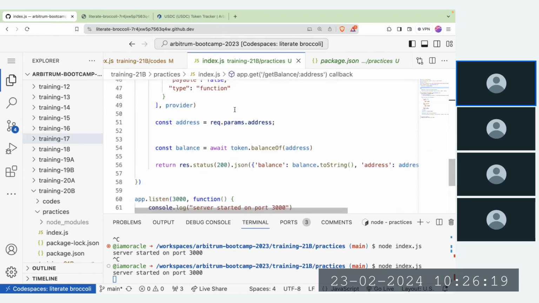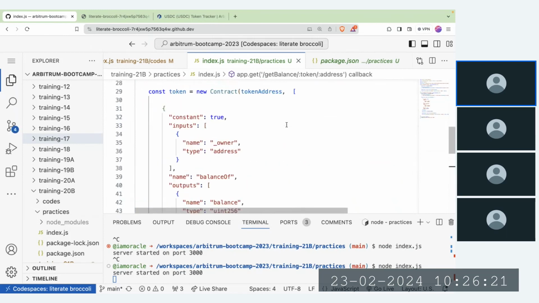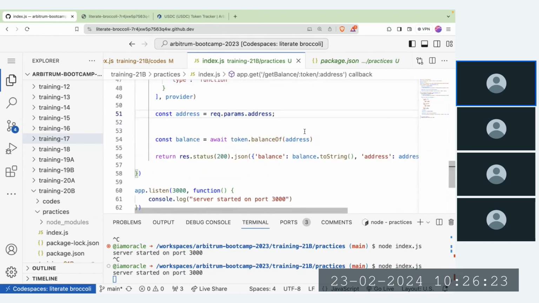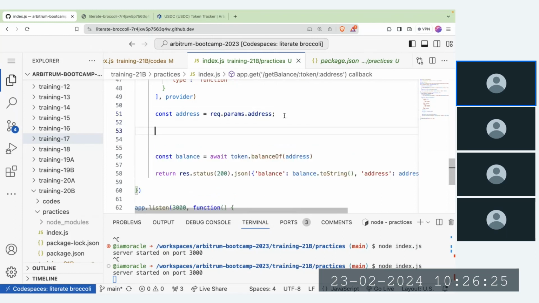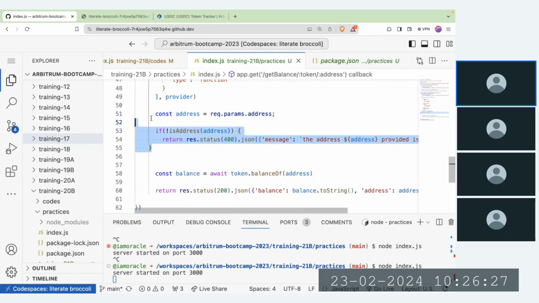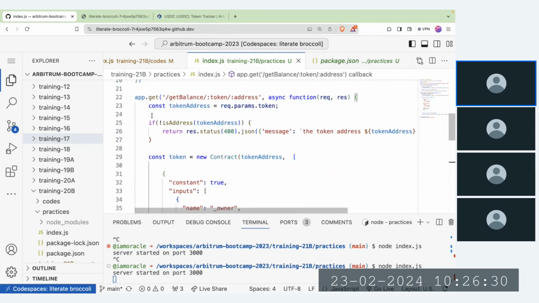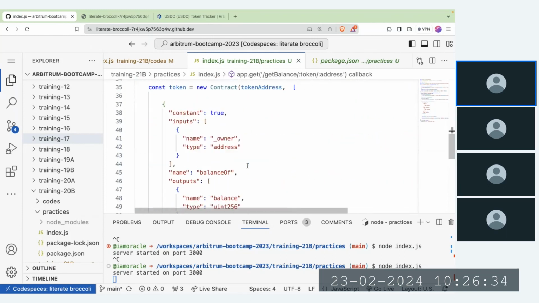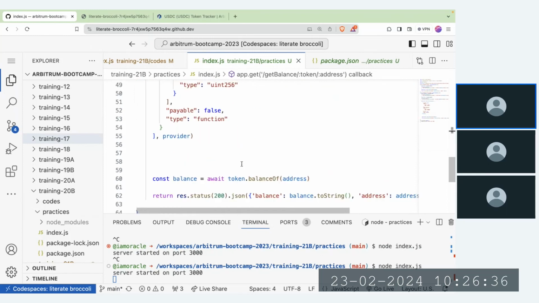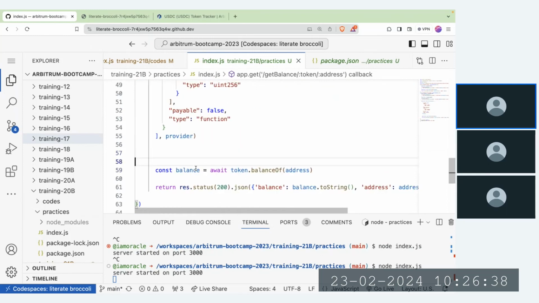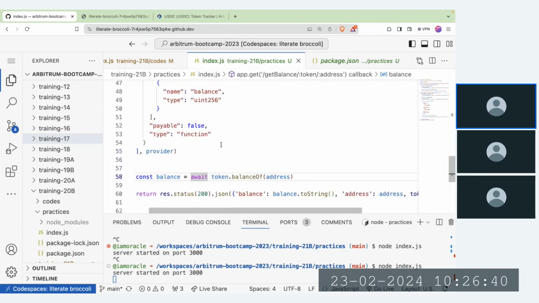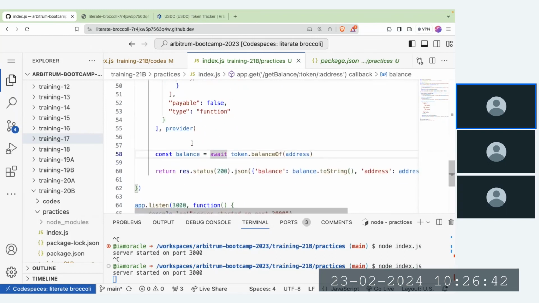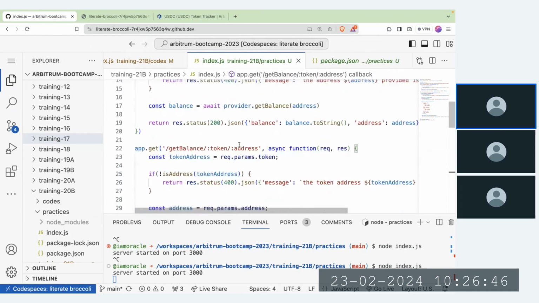Check whether the address is correct or not. So you can have something like this here. Or better, you can just move this whole code to the top of the page, which looks better. So anytime someone passes the wrong contract address, it is going to return a nice error message instead of crashing the server.